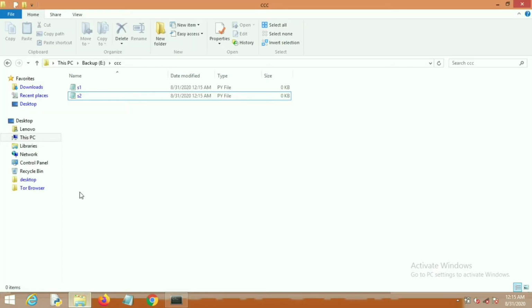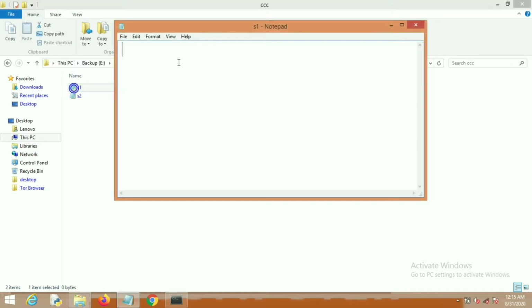Now open the blank s1 file. First write class c1. Here we are creating a class named c1 by using the keyword class c1 colon. Second, we will create a function named double underscore init function, that is also called a constructor, that initializes our variables at the time of object creation.